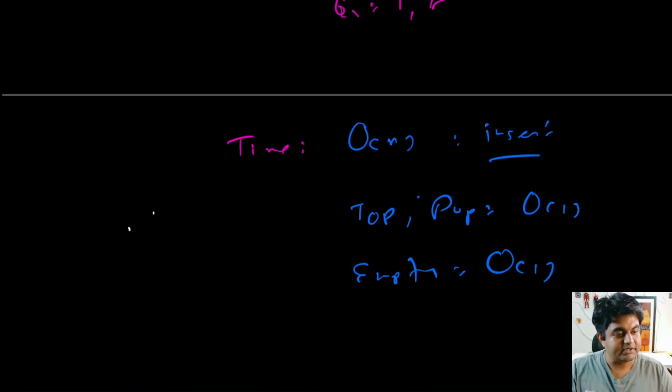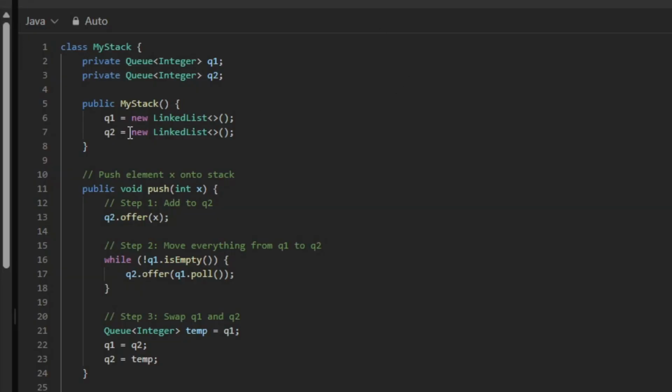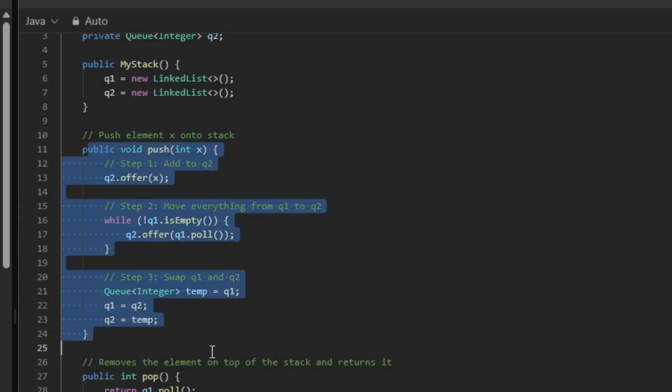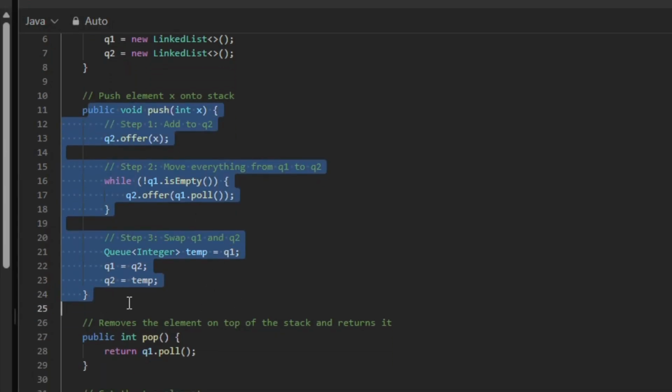Now let's quickly see the coding solution for this problem. It is quite straightforward. We are defining queue 1 and queue 2, the two queues we are going to use, and we are using linked lists to implement them. Then we implement our push method. Step 1 is to add the element to queue 2. Step 2 is moving everything from queue 1 to queue 2, so while queue 1 is not empty, we enter everything into queue 2. The last step is using a temporary queue to swap the names between queue 1 and queue 2. That takes care of the main push operation with the 3 steps we defined.